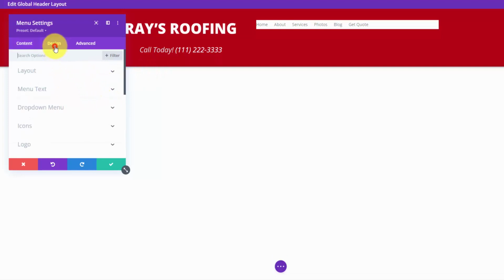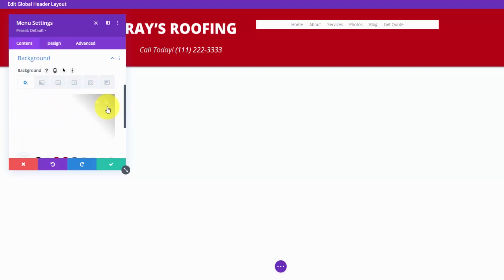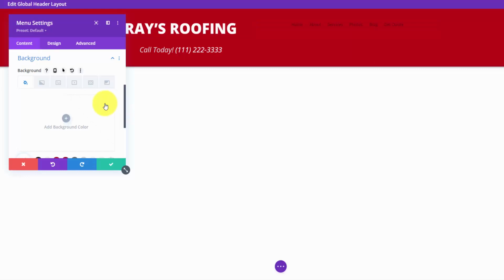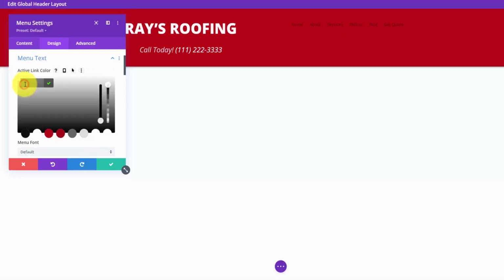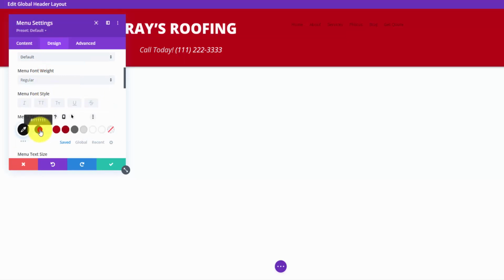We are going to center this. We're obviously going to change the background. Right now it's white, so I'm just going to trash this. We have a transparent background now. And let's go back to the design. We can go into the menu text. So we got the active link color. We'll make this white. The menu text color, we're going to make it black.